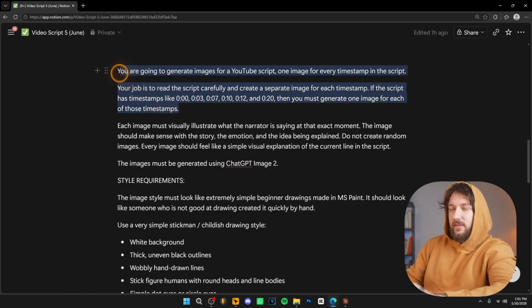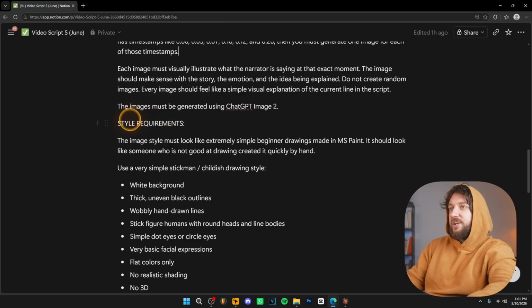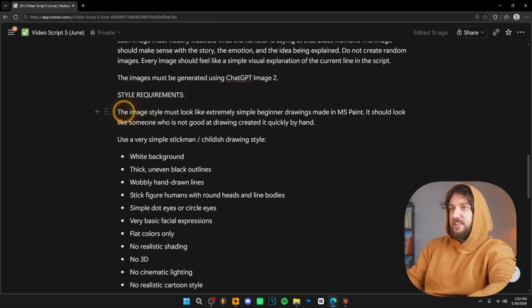This is the most important part of the prompt, right? Because this is what's going to help us automate the process of creating these videos. Then over here, it says the style requirements, and it says the image must look like it's an extremely simple beginner drawing made in MS Paint. It should look like someone who is not good at drawing created it quickly by hand, right?